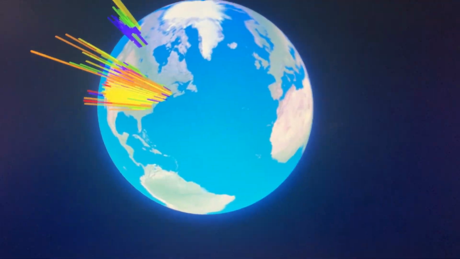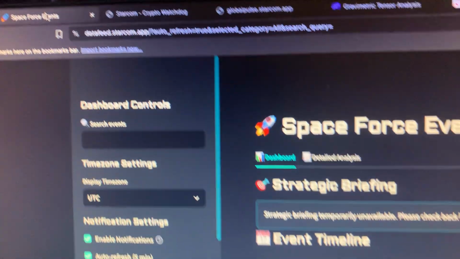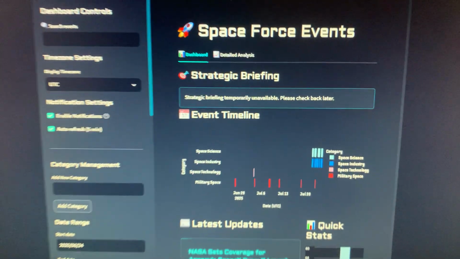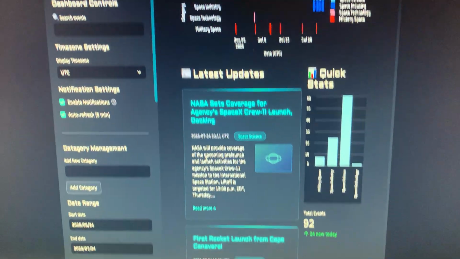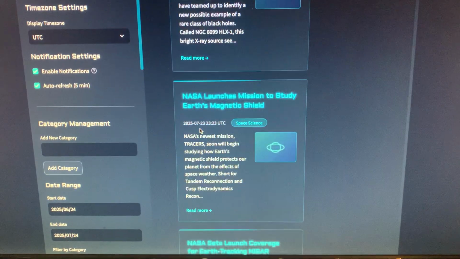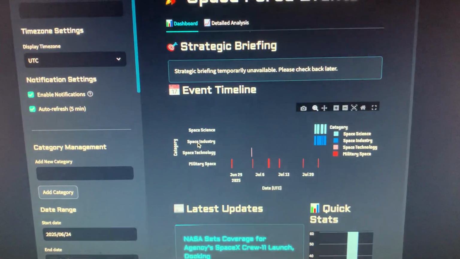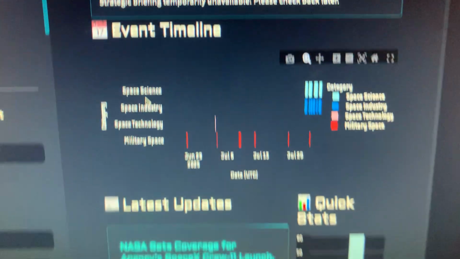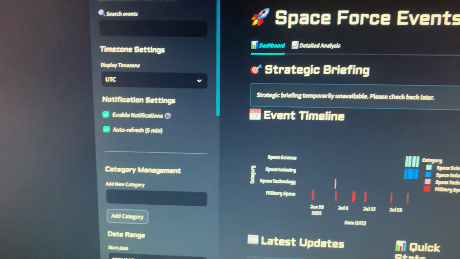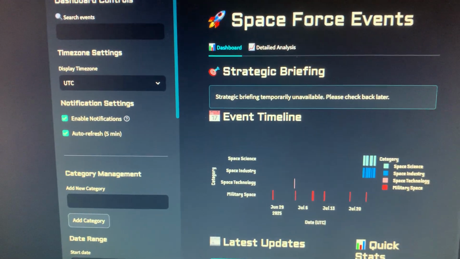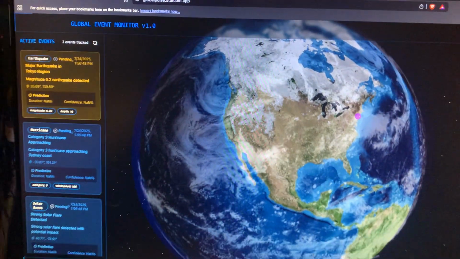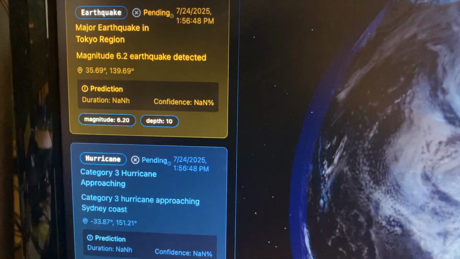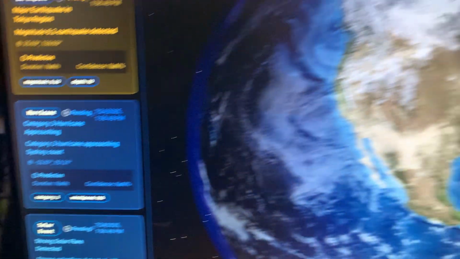It can also provide you Intel about various types of events that are occurring. So in this case, we have a Space Force monitor, which monitors all these news feeds and gives you handy extra short information on the top. And all of this information can get fed into Starcom, a crypto watchdog, which is basically just watching crypto, and a global monitor, so you can monitor all sorts of earthquakes and hurricanes and stuff like that.